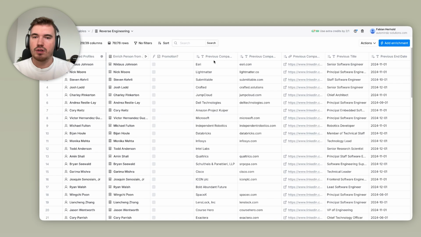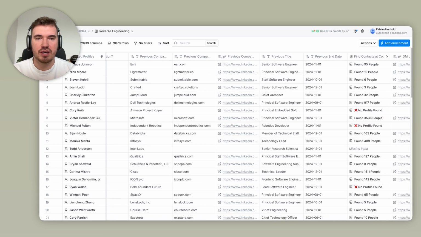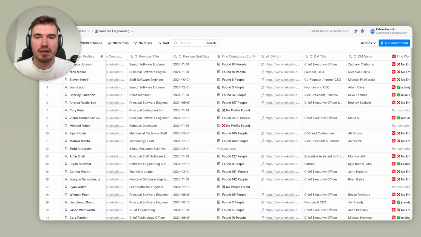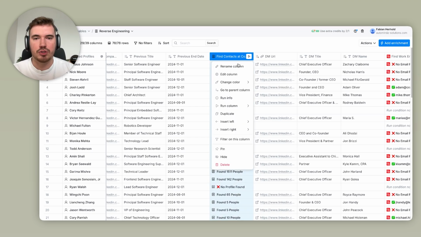So I'm also showing, from the enriched person profile, their previous company name, domain, and also their previous job title and when they ended their job, just to make sure and to have this in this table. The next step would then be to find decision makers at the company. And this you can do with the enrichment in Clay, which is called Find Contacts at Company. And I will show you how to set this up.